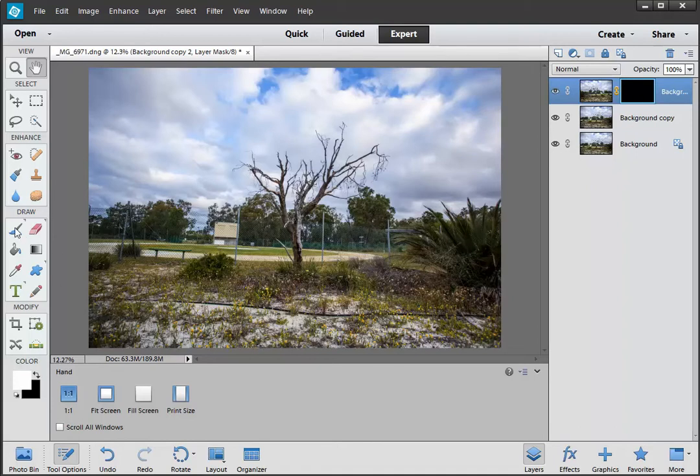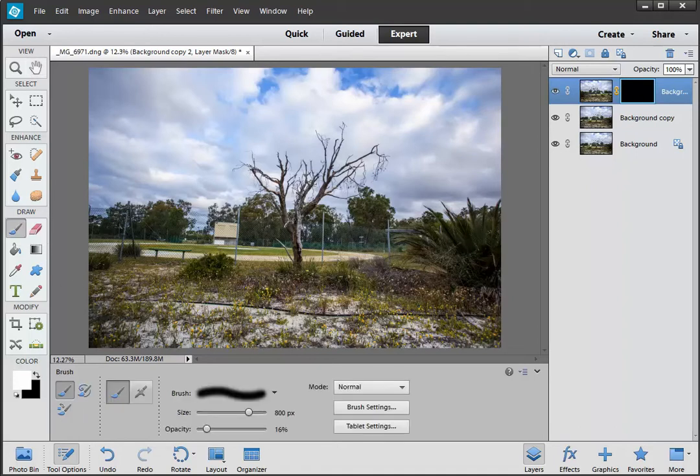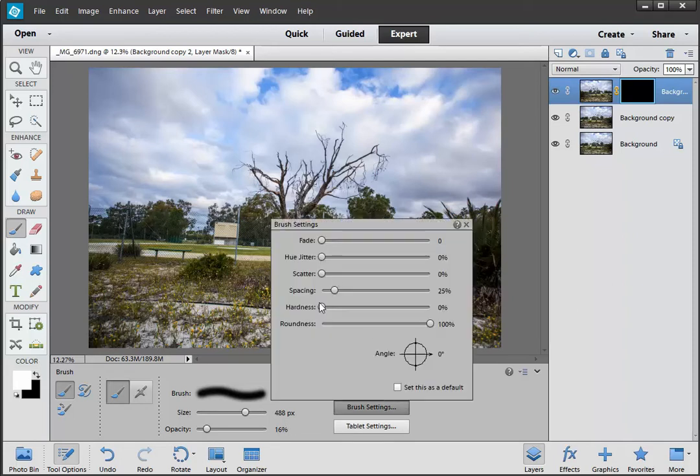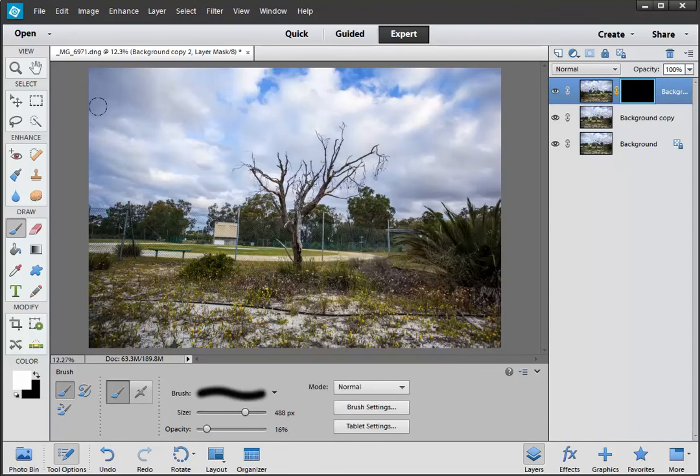Making sure I now push the brush. Brush size about 500-ish will do. And the brush setting, got it down to hardness of 0. Makes it a nice soft brush. We'll go up to 100%, becomes a hard brush. So down to 0.